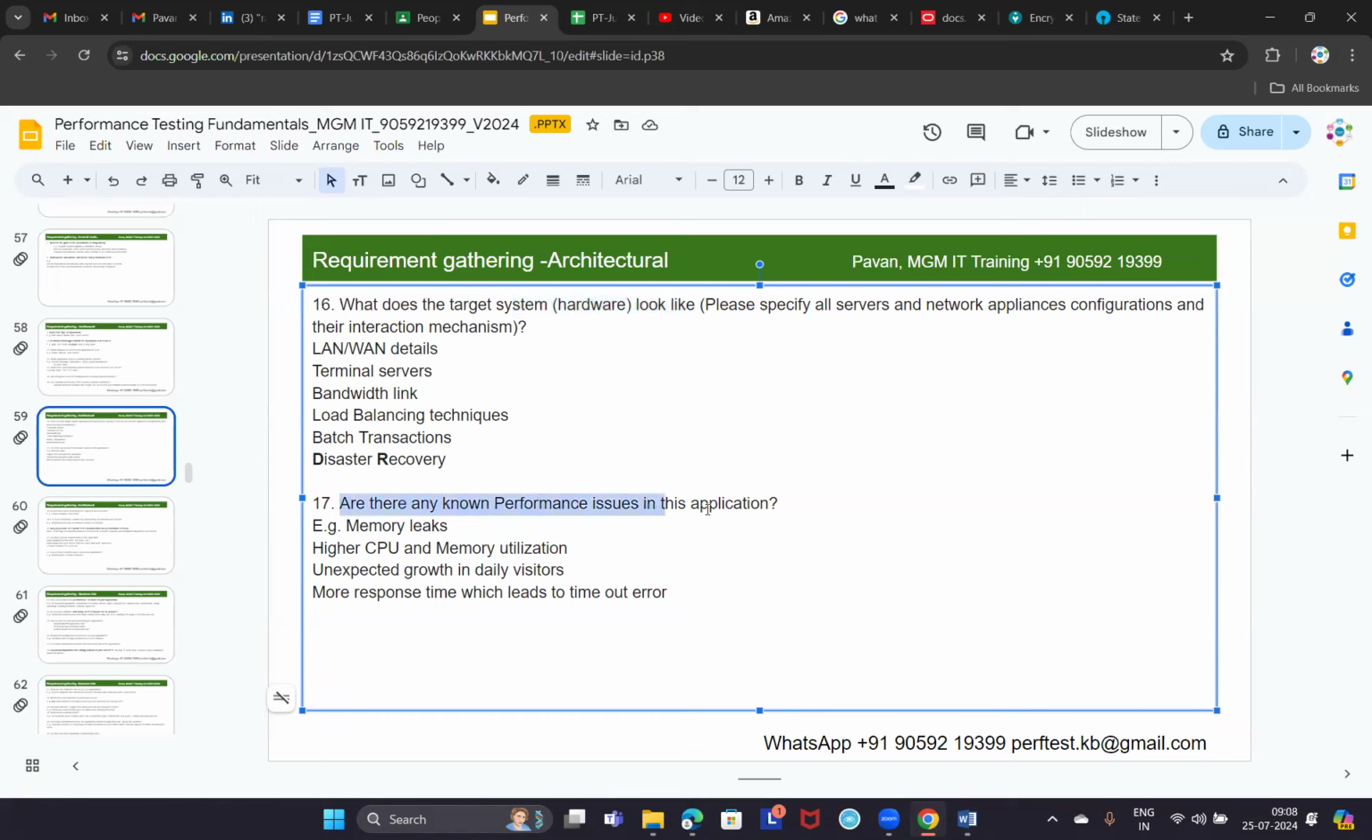And the next important question, one of the important architectural NFRs, is: are there any known performance issues in the application? So if there are any known performance issues, understood, guys? This is one of the important architectural requirements. What are some known performance issues? Memory leaks, high CPU and memory utilization, unexpected growth in daily visitors, more response time which leads to timeout errors. These are some examples.